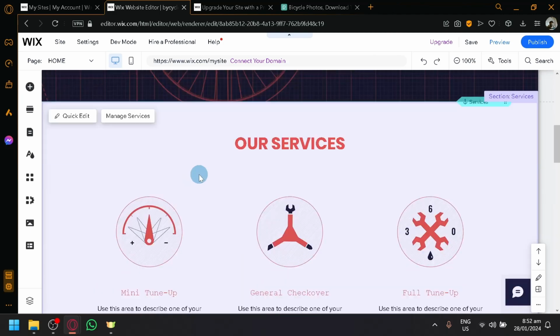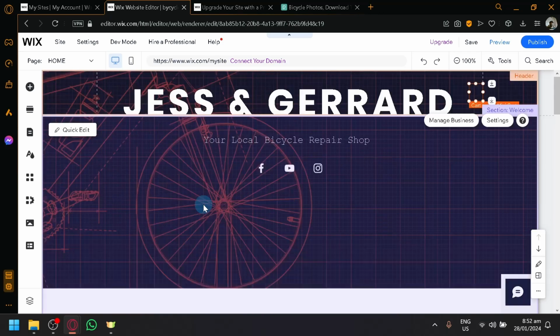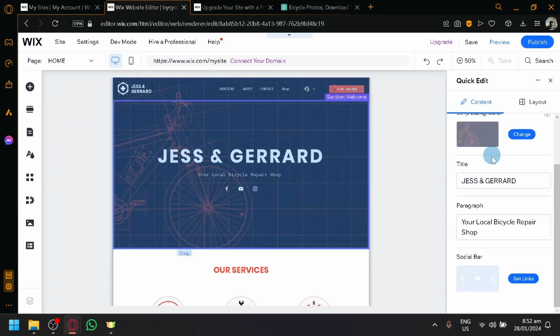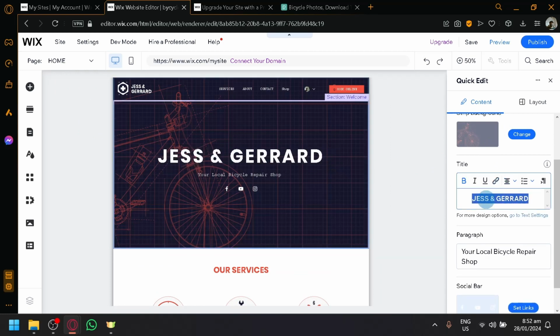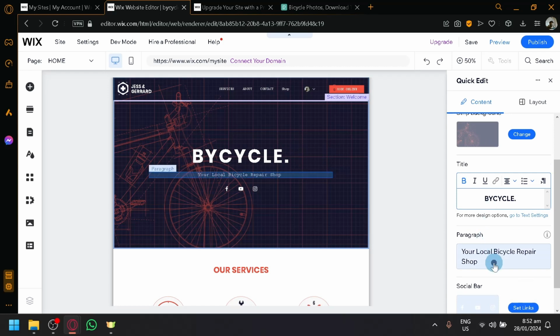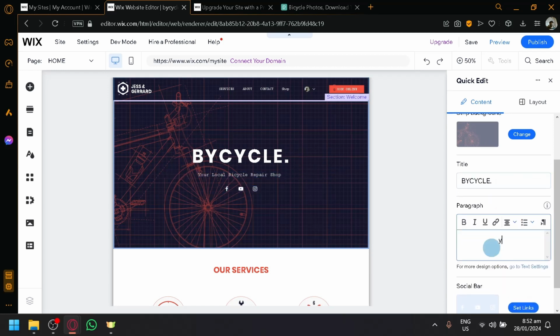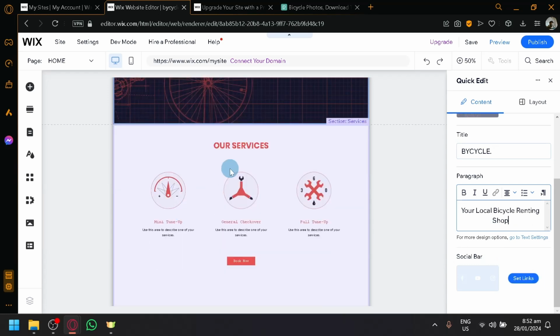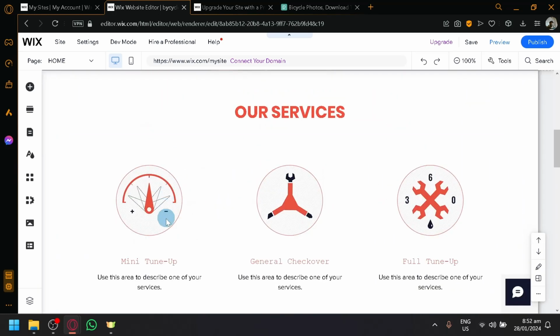You could book your services over here, as you can see. So if you want to modify sections, you can simply click on quick edit, and you will be able to change the background, the title over here. For example, I could change this to bicycle. Select that. And over here, our local bicycle renting shop. And then you can connect your socials over here. If you have a social, then your services over here, you can modify that as well.